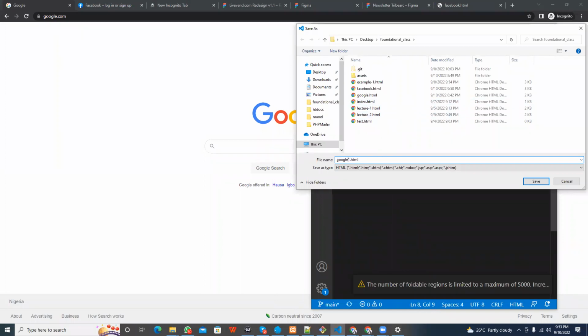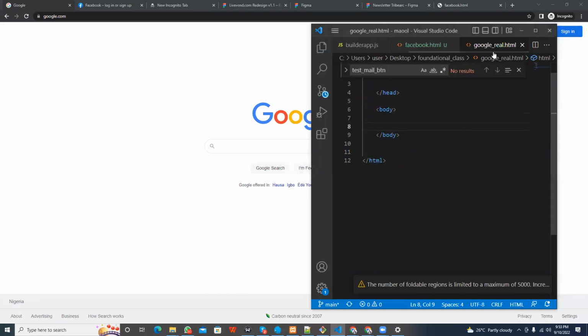I'll call it Google. I think I have one already. Let me call it Google Real. So I'm going to call it Google Real. This is the real Google. That one was created for, I don't know what I created that on.